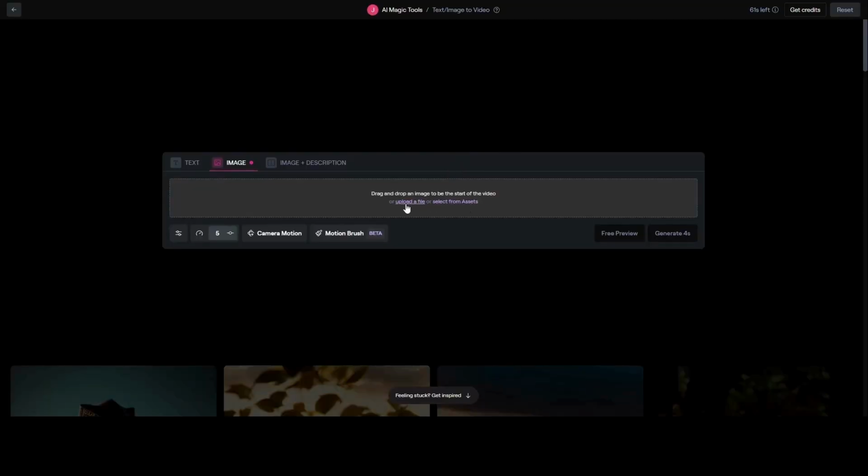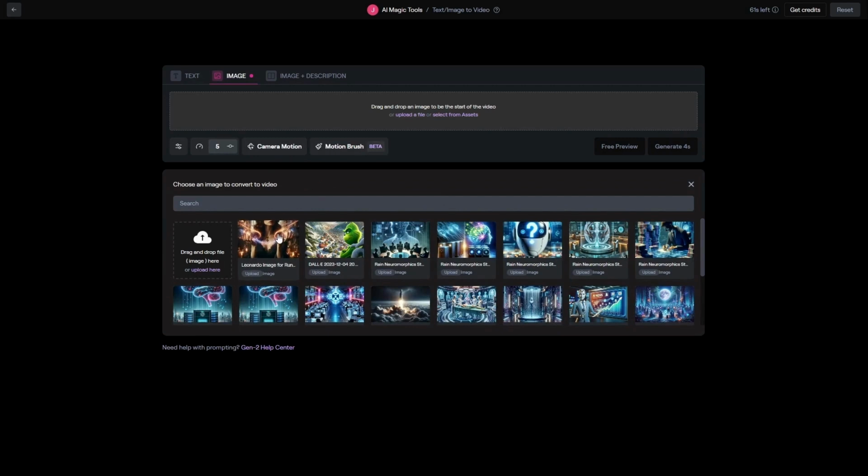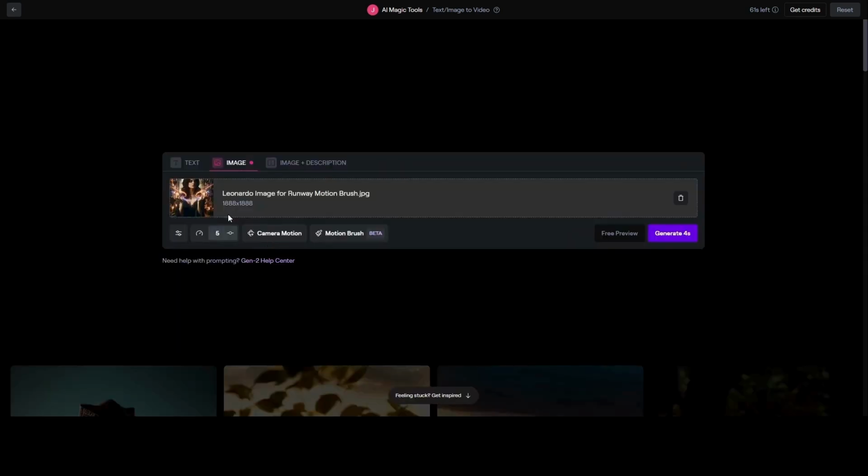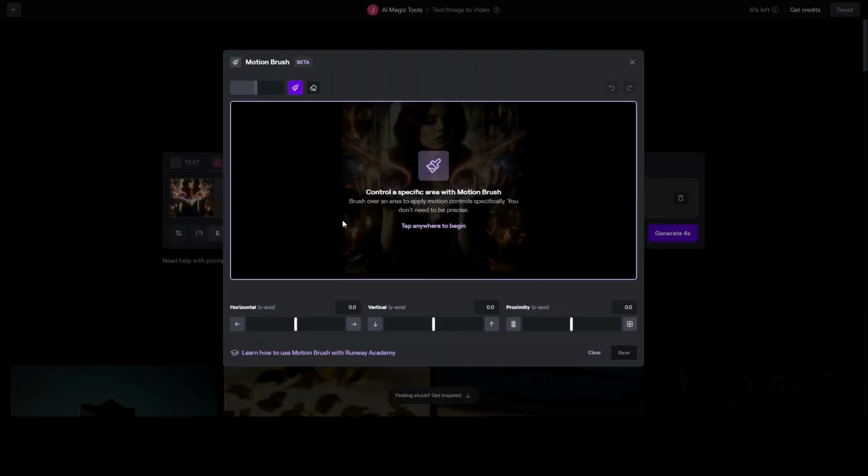But enough about that. Let's hop in and I'll show you how to use this awesome motion brush feature here. So what we're going to do today is we're going to start with the image right here. And you can see here that you can either upload a file or you can select from the assets. Those are just files that you have previously uploaded to Runway. So I've already uploaded the design. I'm going to go to select assets, and you can see that that design that we made in Leonardo AI is right here. So I'm going to go ahead and choose that. You can see it's pulled the image in, and there are a couple options. So what I want to talk about right now is this motion brush right here.